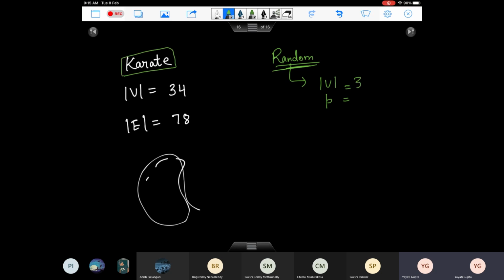So definitely the number of nodes I should have is 34 here. Can you tell me what should be the P here so that I get approximately 78 edges in this network? What should be P such that the number of edges is 78? Any idea? How can we compute that? If we have P equal to 0, the number of edges will be 0. If we have P equal to 1, how many edges will we have? We'll have 34 choose 2 edges, right? Something like 17 into 33, which is a huge number. I want only 78 edges. How to compute P?